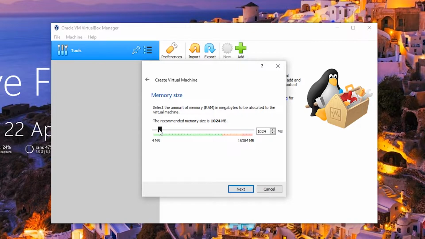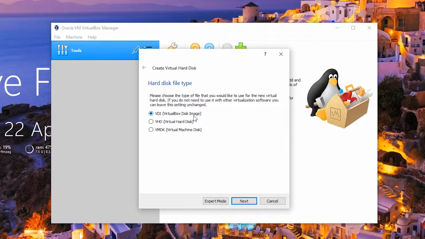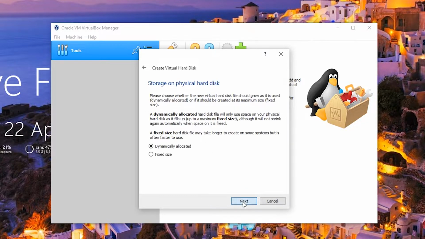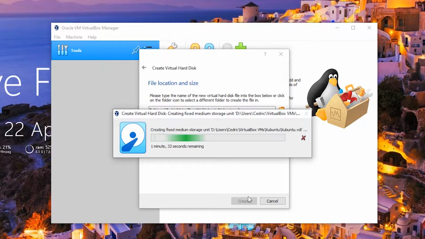Now select how much RAM you want to offer to your VM. I'm going to go with 6 GB even though you probably won't need any more than 2 to 4 GB. Next, select Create a virtual hard disk and select VDI. Next, you can choose if you want your virtual disk to be dynamic or fixed size. Choose whichever option you prefer. I chose fixed size and gave it 60 GB, but you won't need any more than 30.